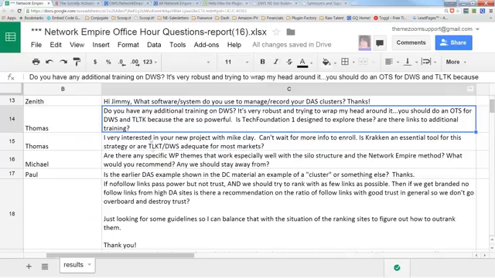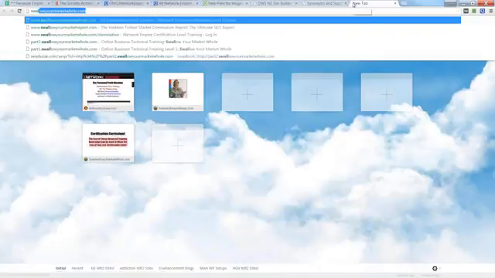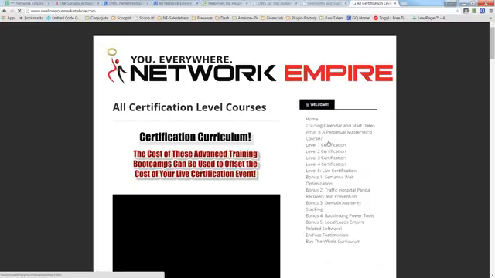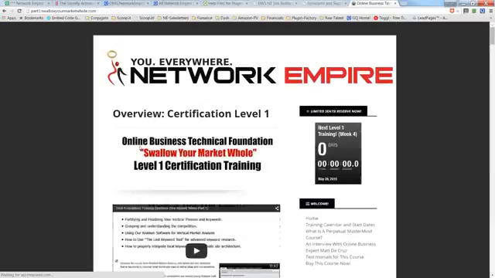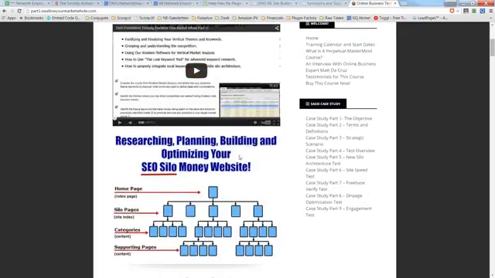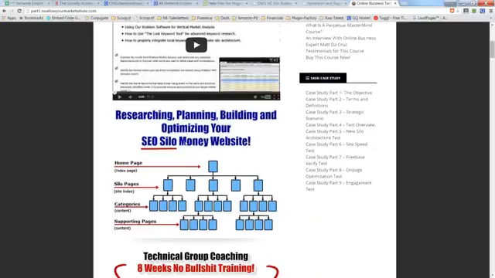You asked me also, is Tech Foundation 1 designed to explore these? Yes, Tech Foundation 1 is pretty intense, and I love it because we actually do a drill down for you in our new technology, which is Kraken, essentially what is called Trident. With your Tech Foundation 1 course, which is the first level course, this is all about certification level 1, and we're really focusing on researching, planning, and optimizing your SEO silo money website.